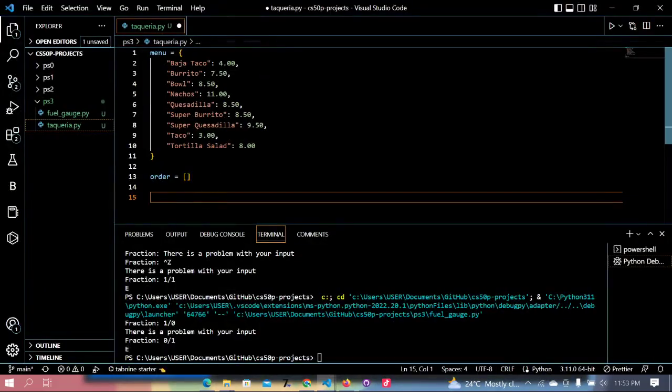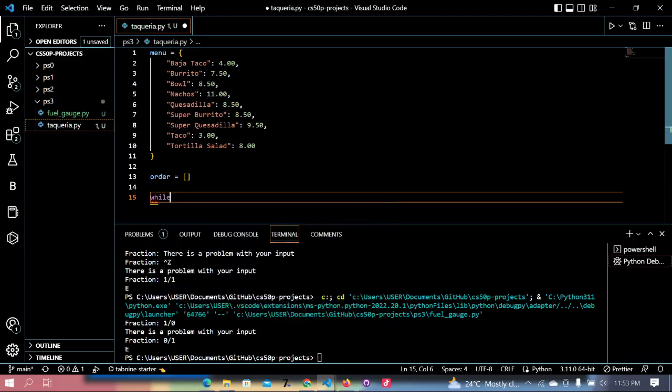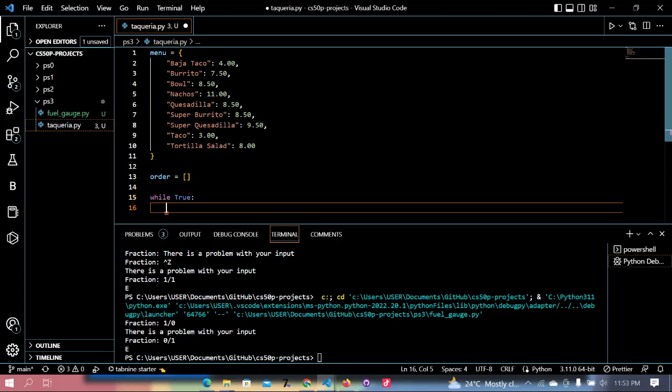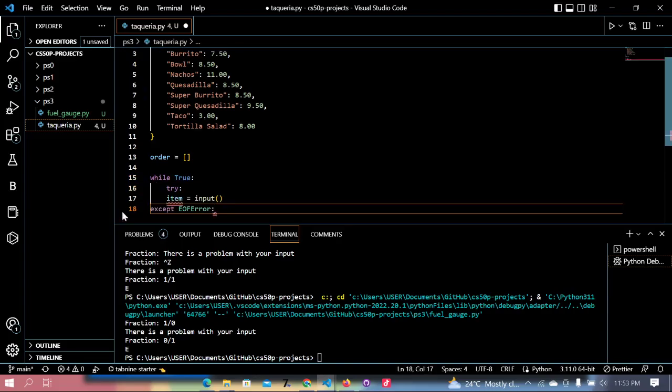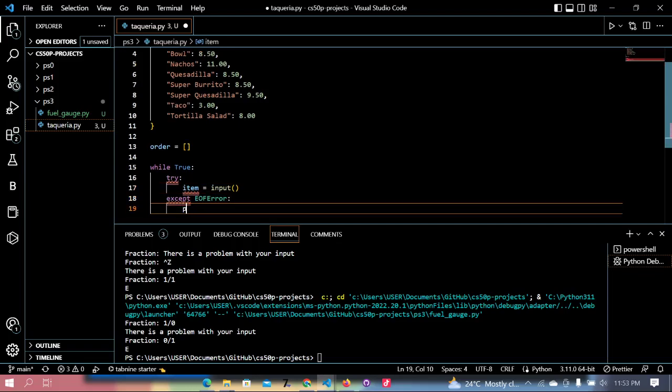So we're going to use our while true because we want it to continue looping and getting input from the user. So it's going to be while true, and let's just pass this one for now.